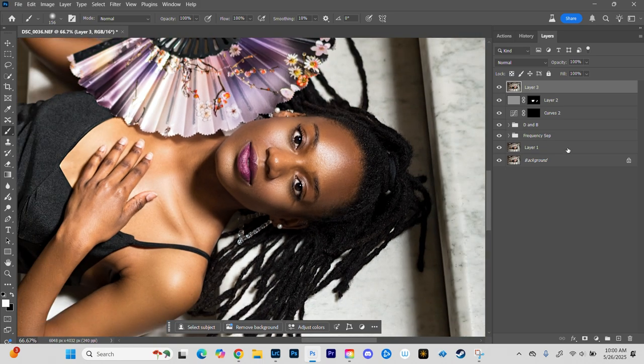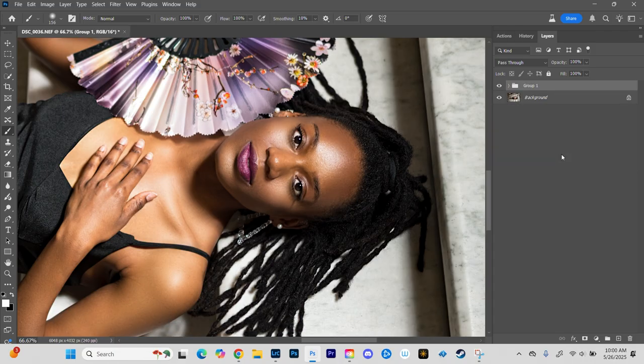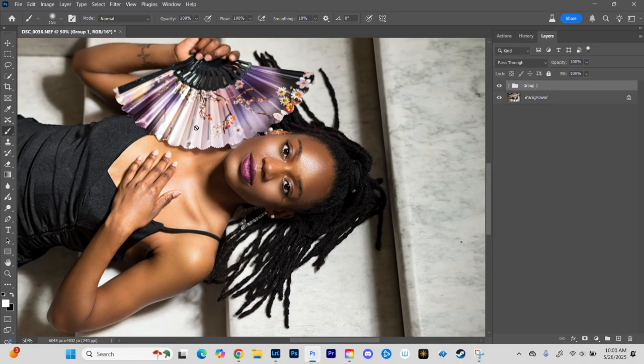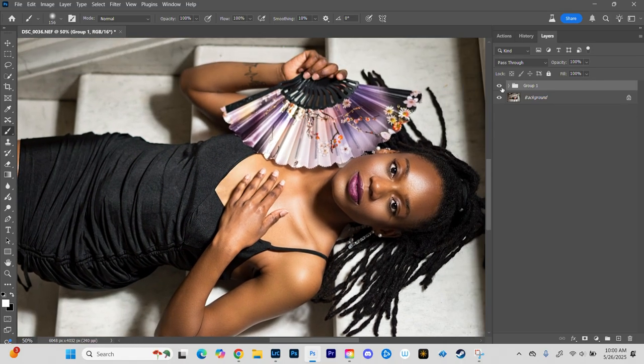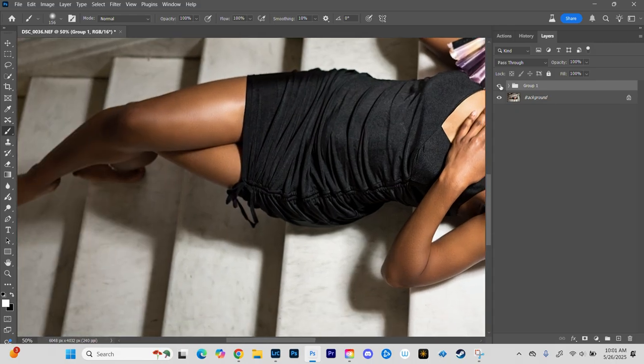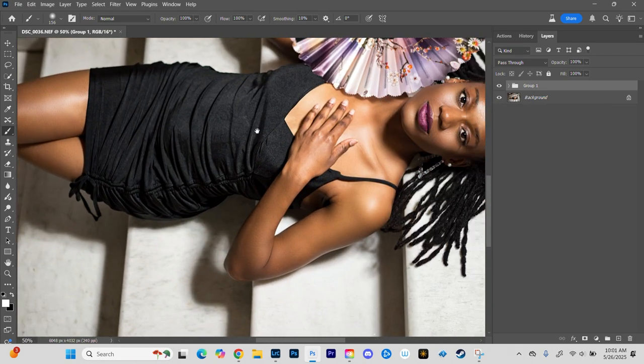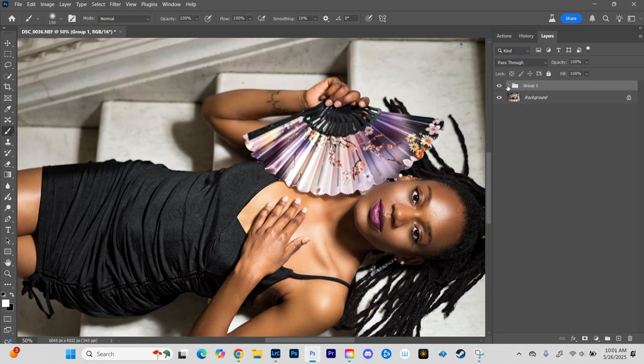I'm going to take all these layers, hit shift, and then hit G to make that into a group. I'm doing that so I can show you guys the before and after. This is before. This is after. Before, after. And believe it or not, I would probably still do a little more work on her skin, but I've already been here way too long. And I'm going to leave it there.